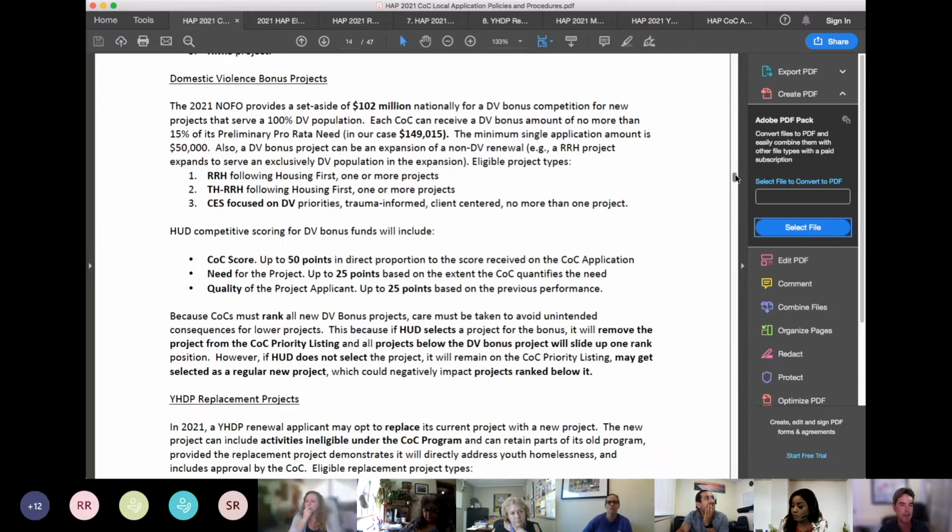The domestic violence bonus, again, there's a national set aside of $102 million for the DV bonus competition. It's a little bit different from the CoC bonus process. This is for projects that serve a 100% DV population. Our bonus possibility is 149,000. The minimum single application amount is 50,000. They don't want anything smaller than that. The DV bonus project can be an expansion of a non-DV renewal, as I said.